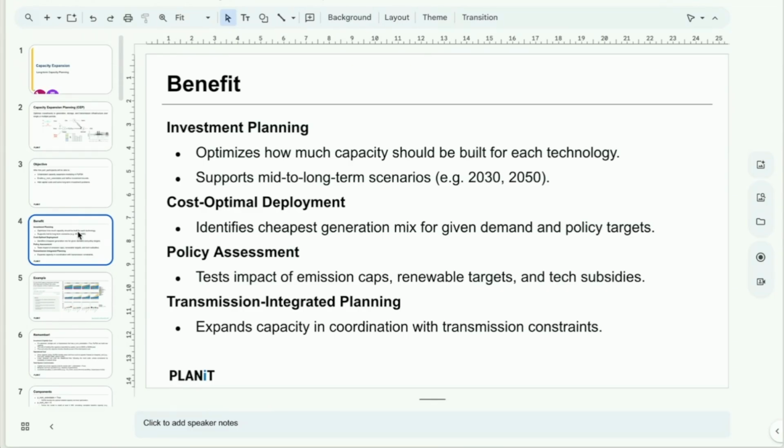It will support mid to long-term scenarios. I mean, the capacity expansion that we are going to do covers only a 1 year time frame, so it's not really long term. But if you have a little bit of imagination, you can set the demand to be the future demand, and then it becomes a future scenario analysis, right? And we have cost optimal deployment, which will identify the cheapest generation mix for a given demand and policy target.